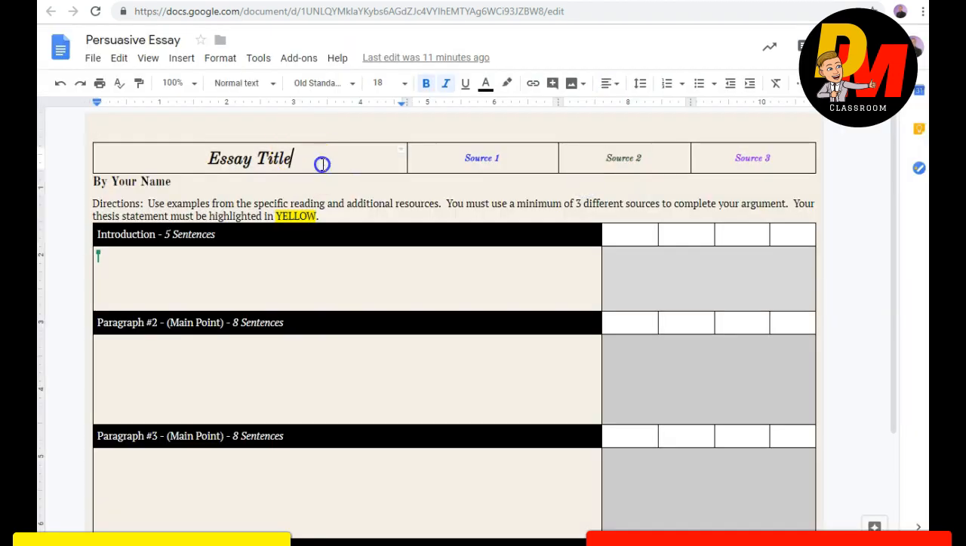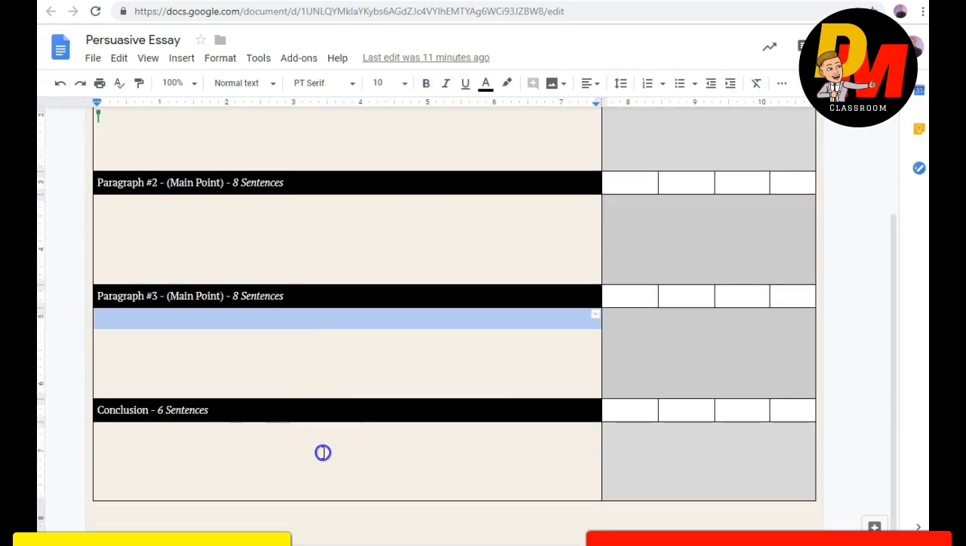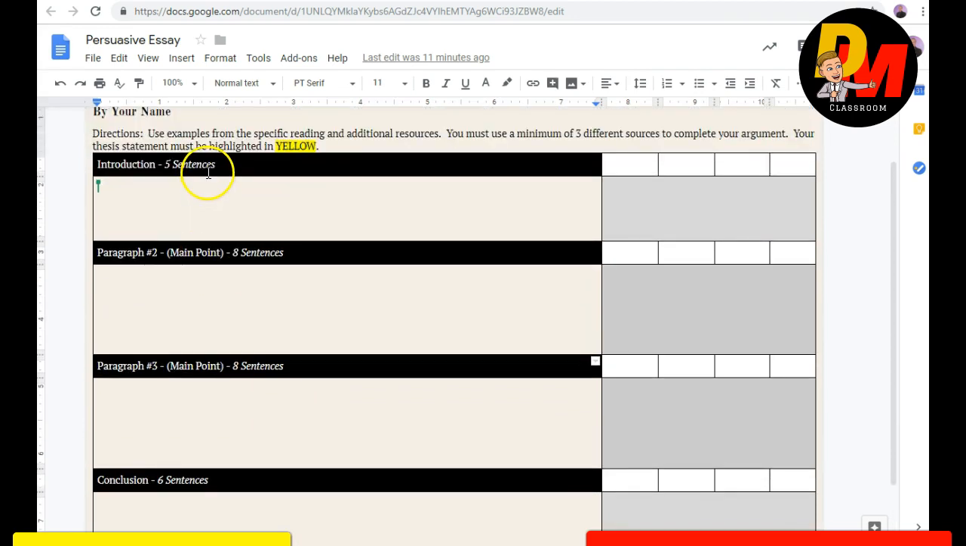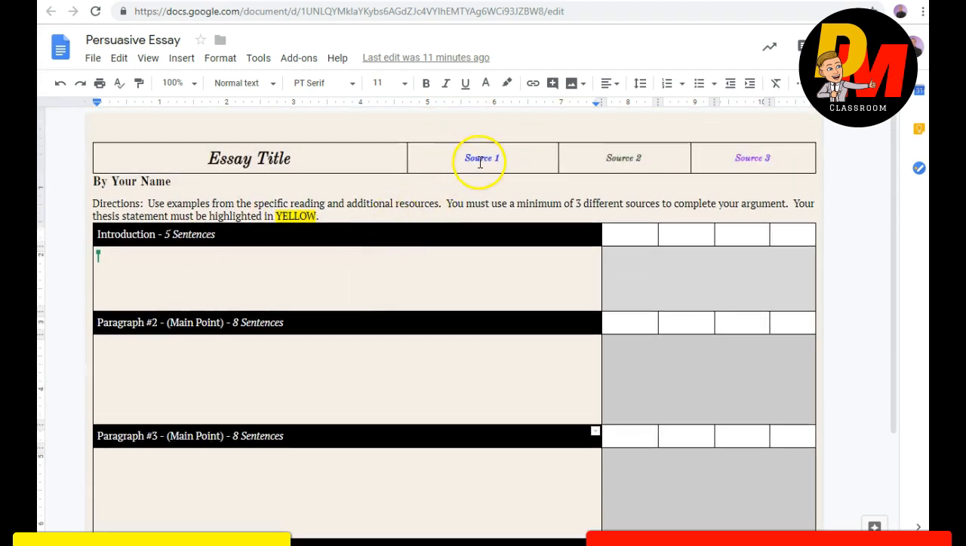It's very simple. You put the essay title there, read the directions, and you will write in these boxes here. What I would advise you to do is, on your main points for paragraph 2 and 3, please write it inside where it says main point. Make sure you follow the directions, highlight your yellow thesis, and when you're using information from a source, please highlight it in these categories according to, and you can rewrite the source thing in that one.